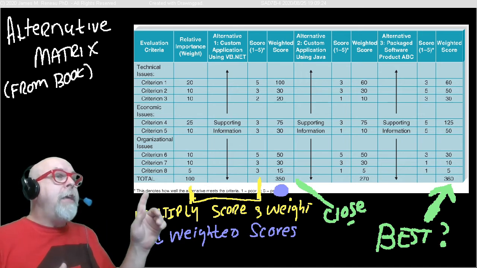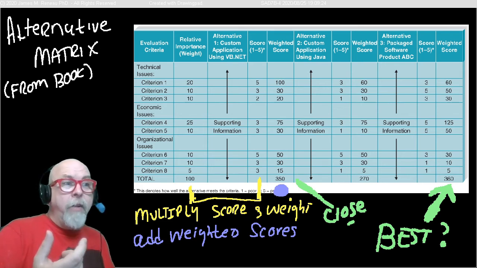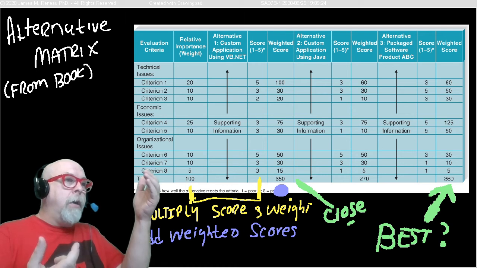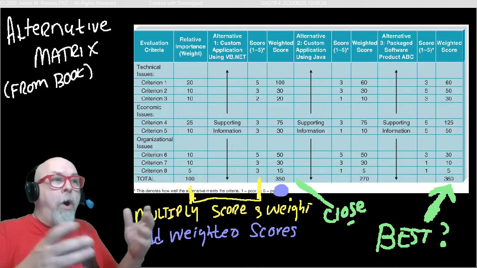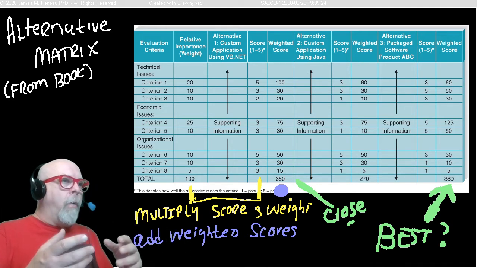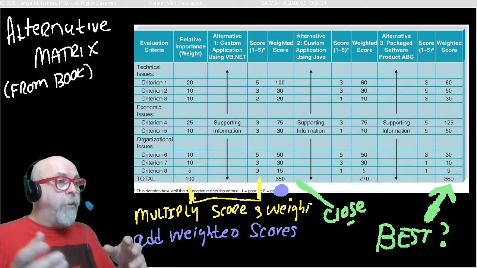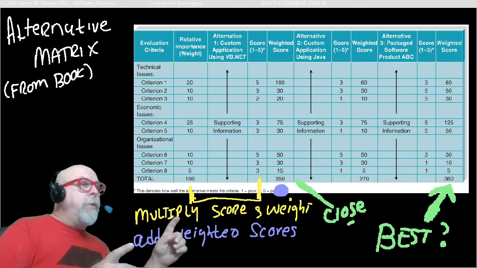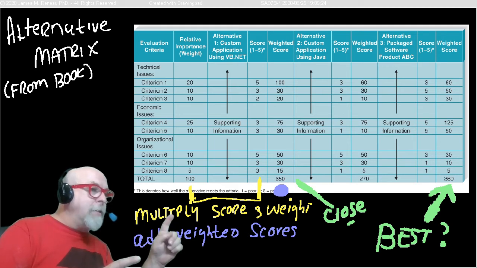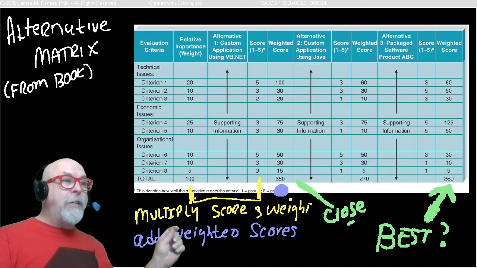Then we take an alternative. So this is an outsourcing quote that we've gotten from this company. We score it, go down the list and give a score between 1 and 10, where 10 is great and 1 is horrible, or 1 and 5, or 0 and 5, where 0 is completely miserable and 5 is wonderful. Whatever we decide when we're creating this scoring matrix. And then what we do is we multiply the weight times the score to come up with a weighted score for each alternative, and then we add up all of the weighted scores.